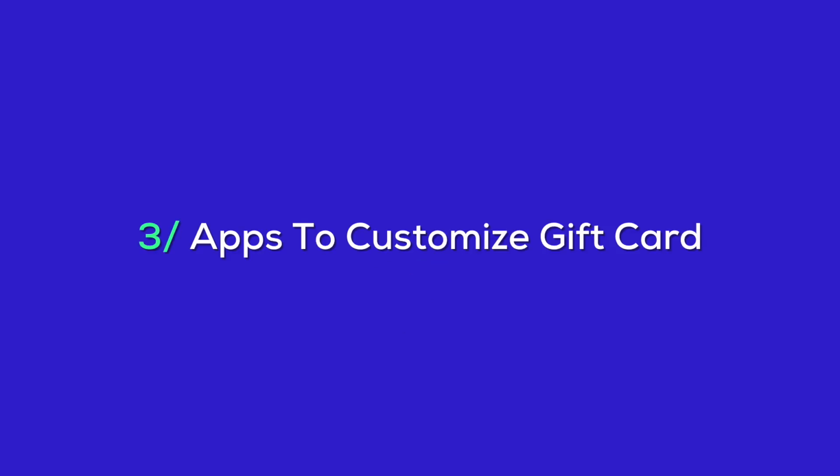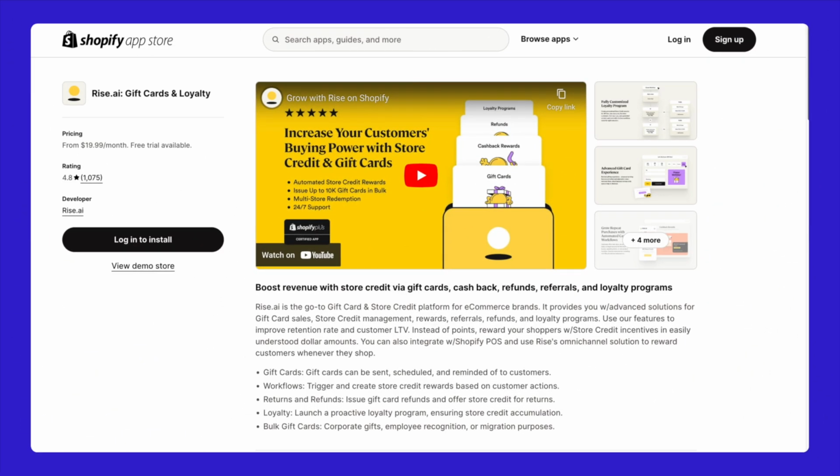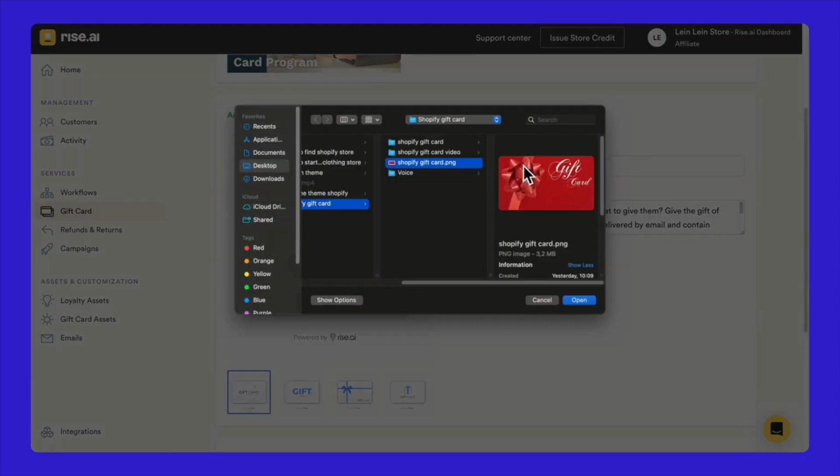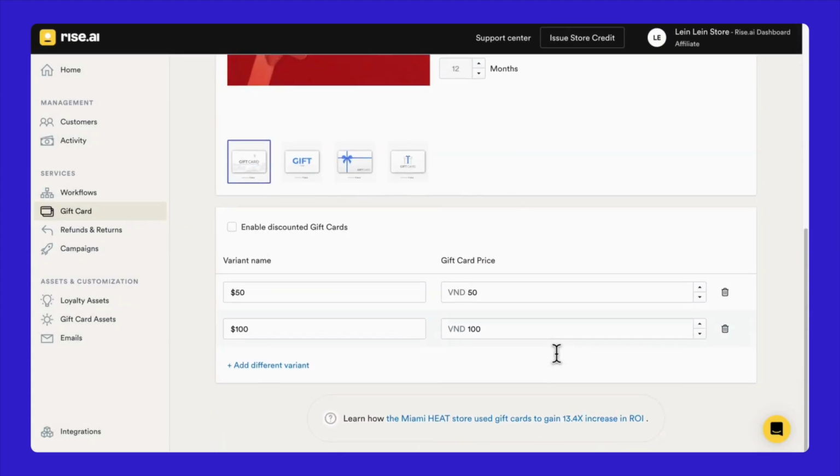Finally, you've set up and learned how to use your Shopify gift card, but there are still some limitations. That's why we're moving on to the final apps to customize gift cards on Shopify. Here, you can take your gift cards to the next level. First up, we have Rise, AI gift cards and loyalty. This app is more than just a simple tool. It's also a robust loyalty program.